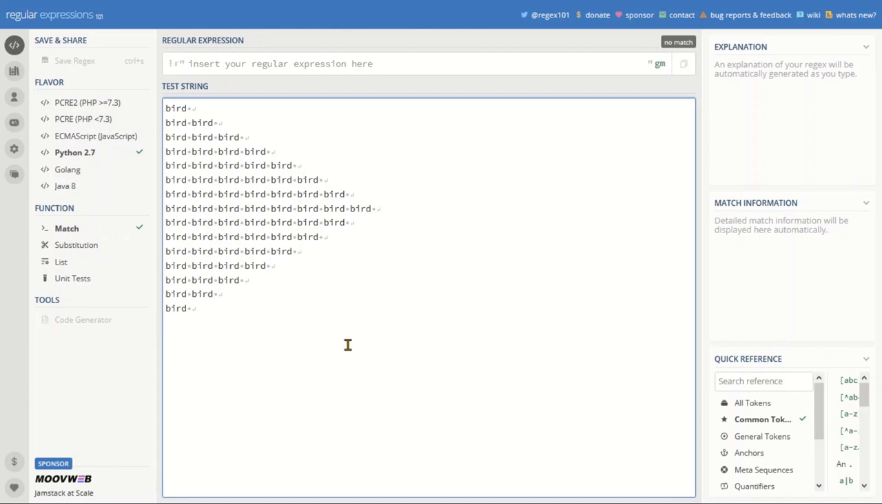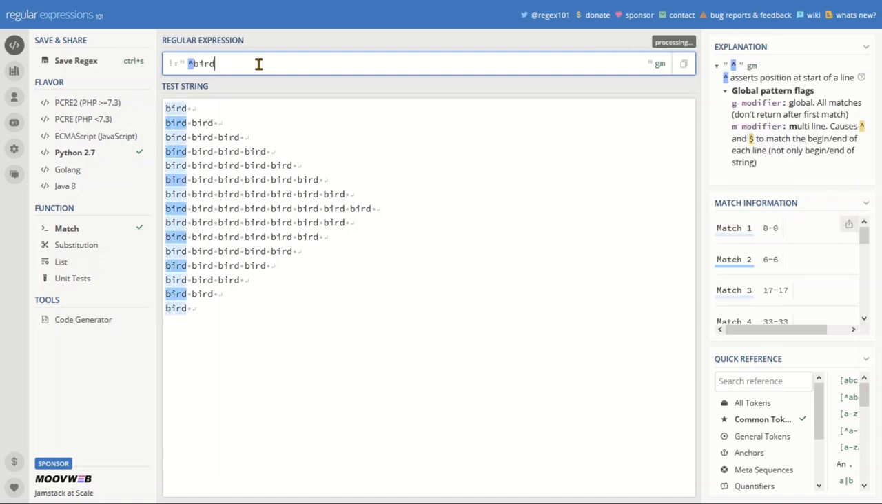Welcome to this new challenge. In this challenge, we are tasked to find birds that occur together either 2 times, 3 times, or 4 times, but then they should start at the beginning of the sentence. So this is a challenge. Let us start by finding birds that start at the beginning of the sentence. For that, we will use caret followed by bird.